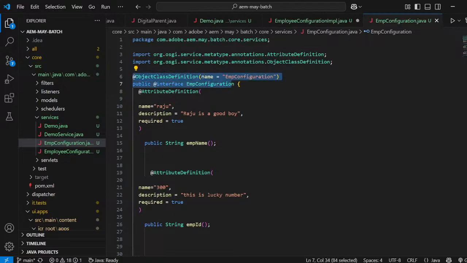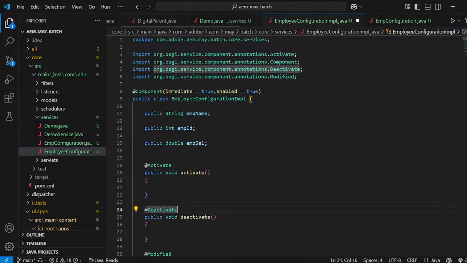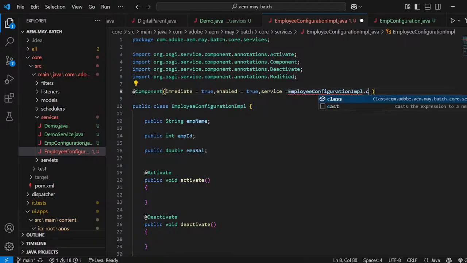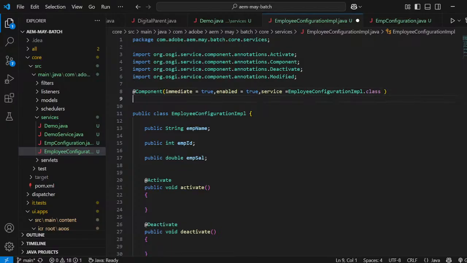Object class definition, attribute definition, and there is no connection between this and this, right? We need to make the connection. How can we make the connection? So this also can be converted into the service. Service equal to the class name. Then create the class for this class. Okay, fine.